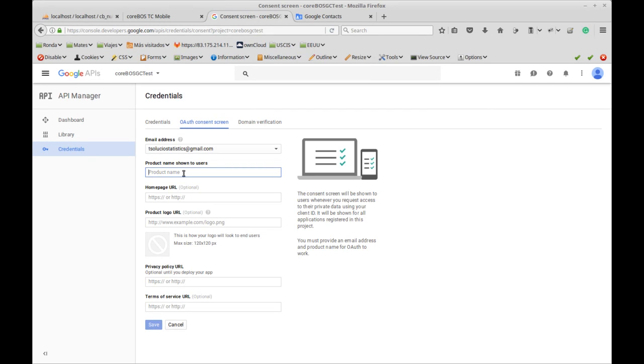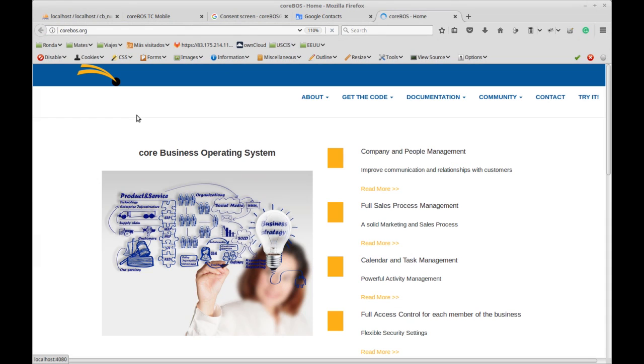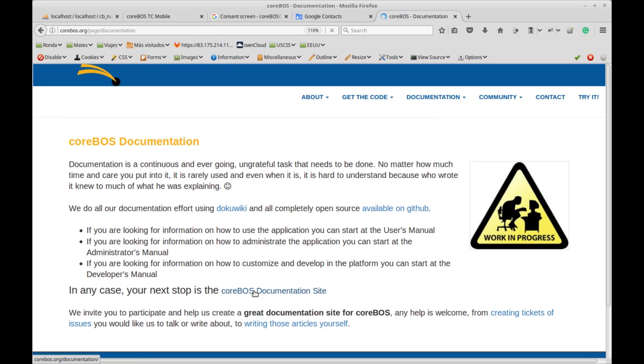The product name, I'm going to put the same as I put in the project. I don't think it's important, but I'm going to do it anyway. The home page, this is important also. I'm going to put here the coreBOS.org page. You can put any page, your website or whatever. It's no problem. I'm going to jump over here to the documentation site, and I'm going to copy this link over here for the logo.